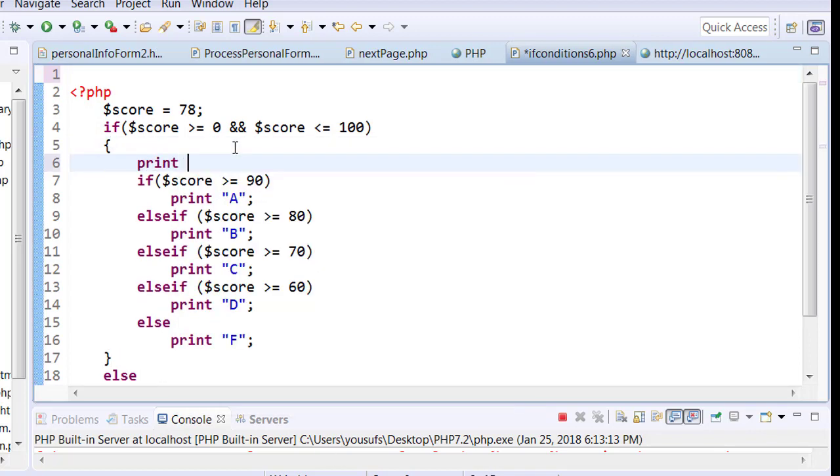So now when I refresh, it says invalid score. But if I switch it back to a valid value, then it gives me the correct letter grade.